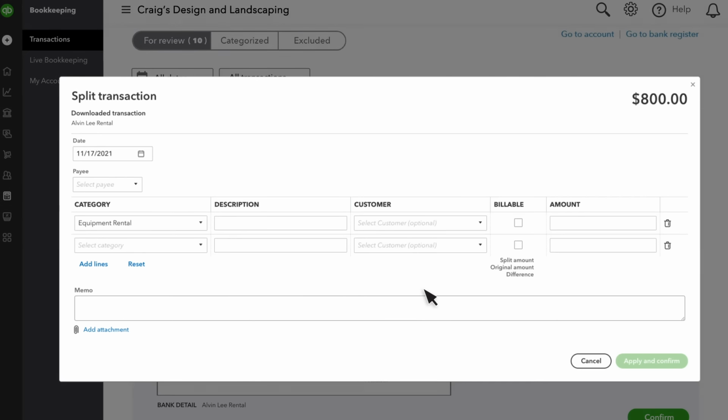You can also split a transaction into multiple categories. Select the categories and add the amount for each. Just make sure it adds up to the total amount of the transaction.